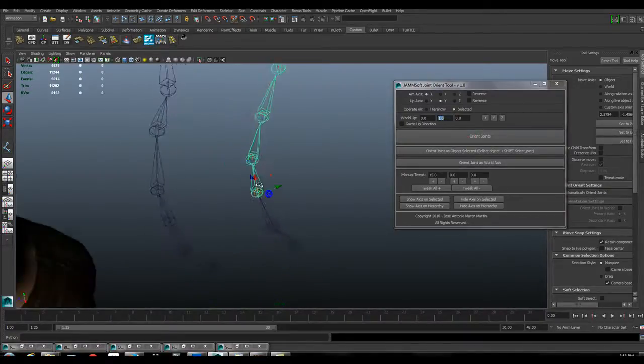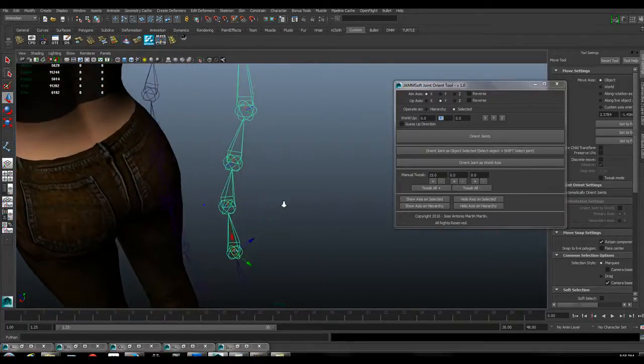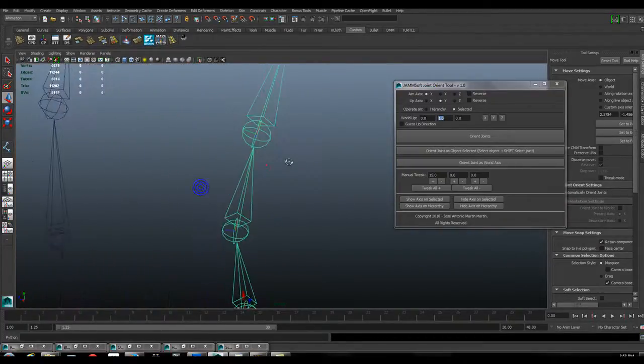Okay, it looks like it's probably not going to fix them. It's like, screw you, Sean. I still don't understand. But that's okay. And that's one way you can fix it.